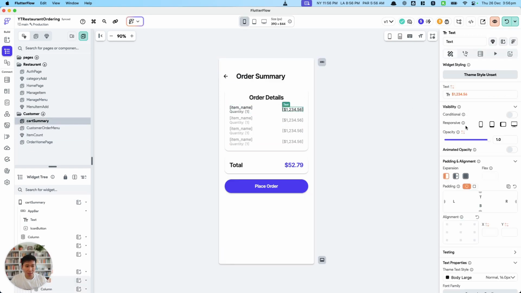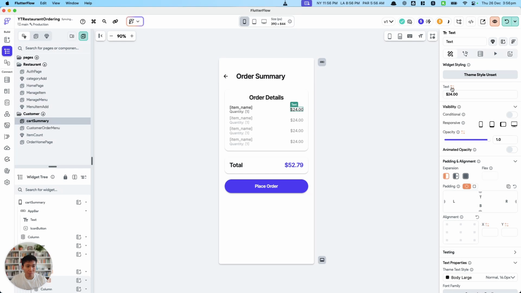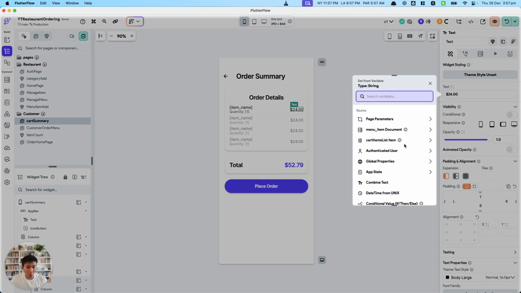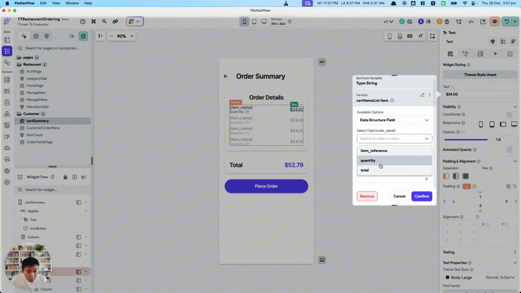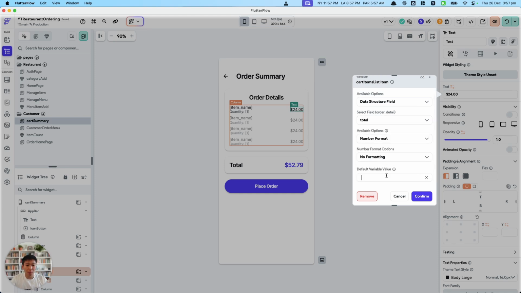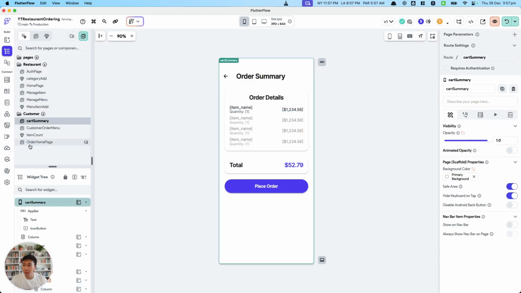So instead of calculating it here, let's just take it directly from our app state. So our app state's cart item list will be data structure field, total, number format. Let's make it decimal, currency, done.